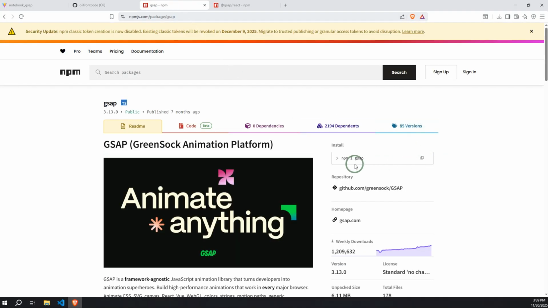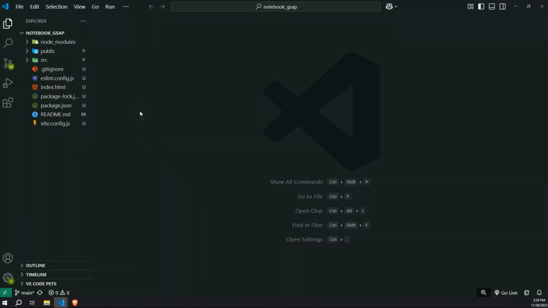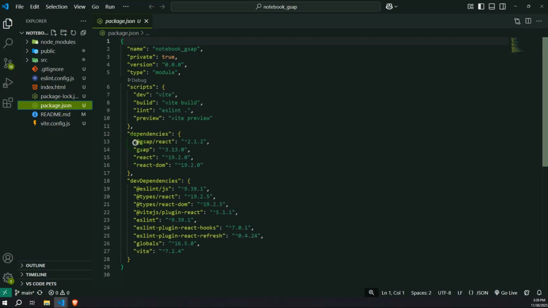Also install npm gsap and npm @gsap/react. They are all important for us. If you look at the package.json, I have both pure GSAP and GSAP React. Of course, if you are using a project which is not React, I don't know, it is Vue, it is Angular, you must install GSAP based on the library. And if you are using no library, vanilla JavaScript, you can only install GSAP.